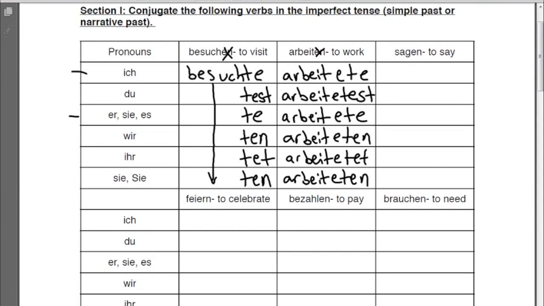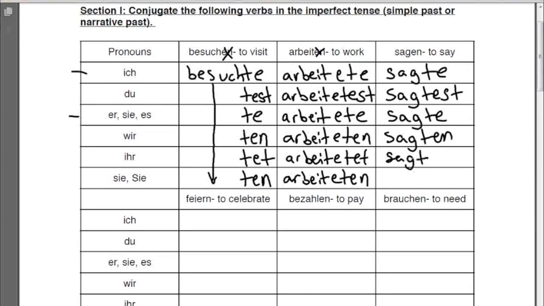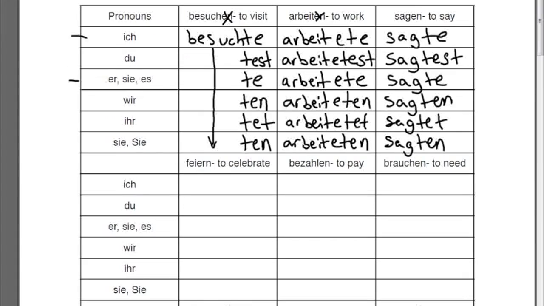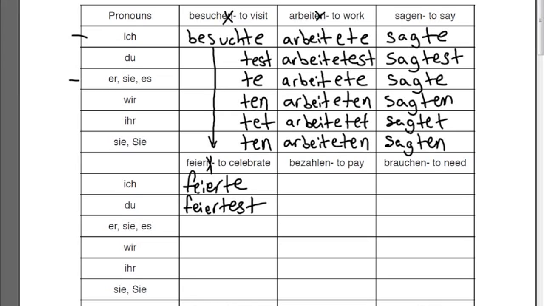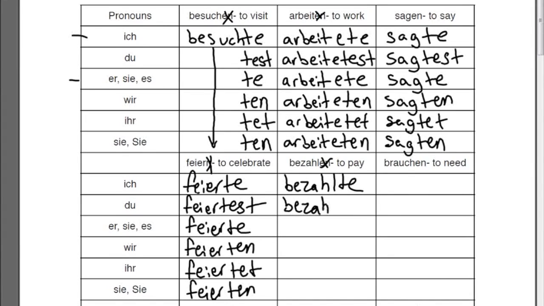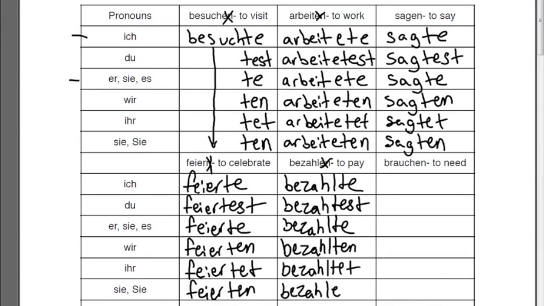Sagen is perfectly regular. Ich sagte, du sagtest, er sagte, wir sagten, ihr sagtet, sie sagten. Feiern doesn't have an en, so we just drop the n. Feier. Ich feierte, du feiertest, er feierte, wir feierten, ihr feiertet, sie feierten. Bezahlen is also regular. Drop your en, add your endings. Bezahlte, bezahltest, bezahlte, bezahlten, bezahltet, bezahlten.